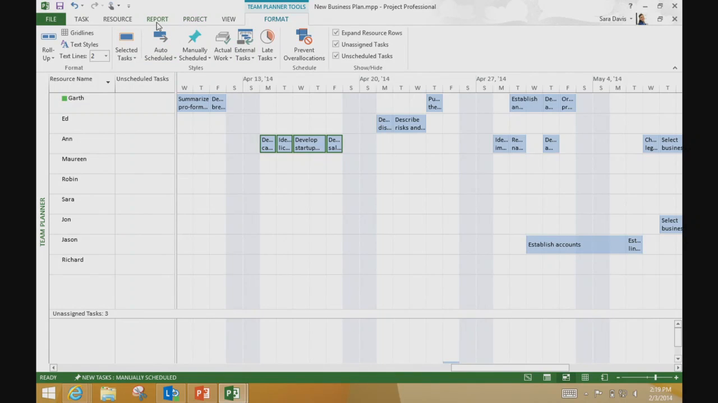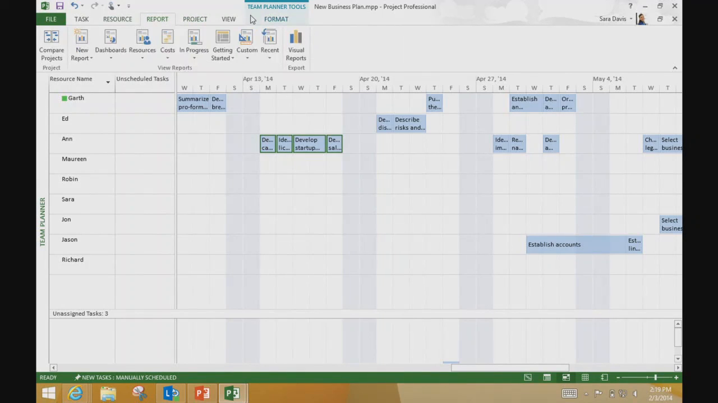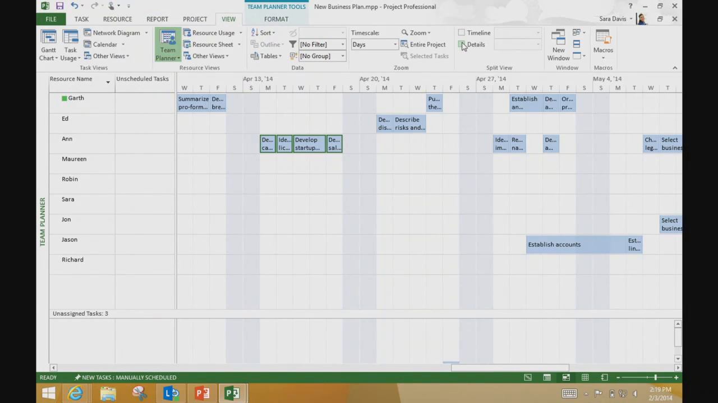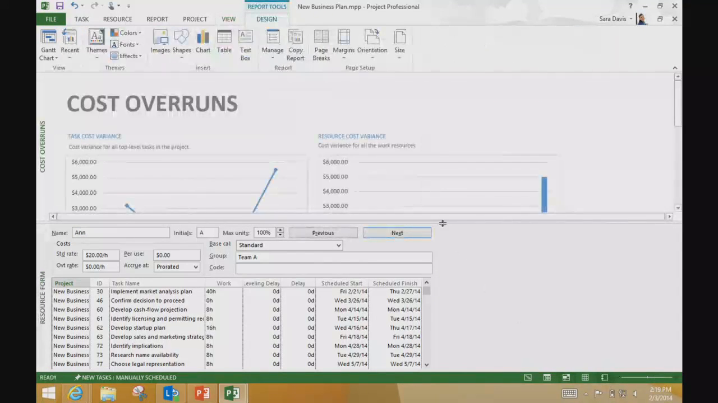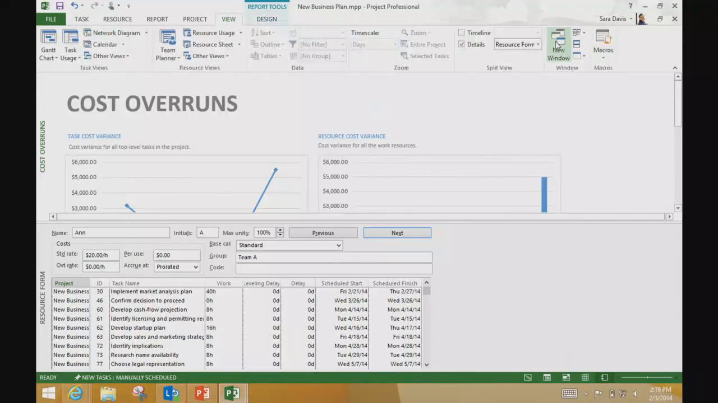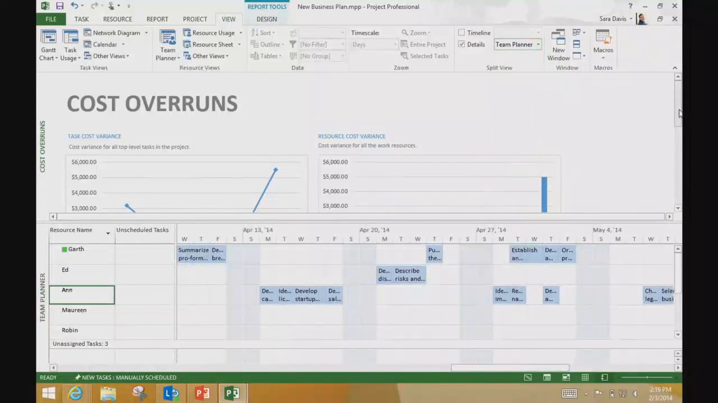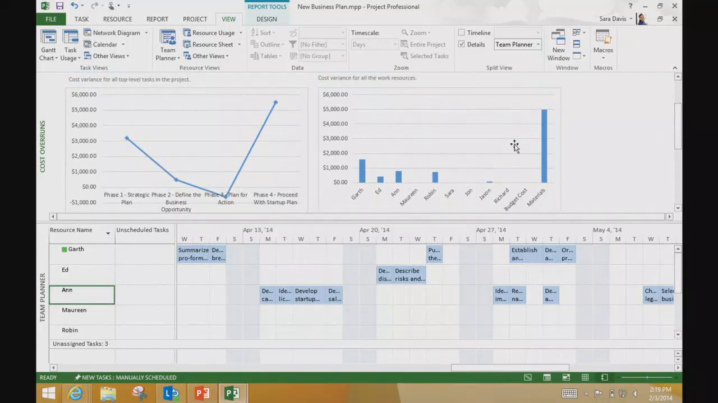Let's see if this is helping. So to see, I want to actually split my view. So now I have my team planner on the bottom, and I have my chart, and you can see, oh, those couple tasks I moved. Garth, if you remember, I used to be like $5,000 over budget on, and now I'm only $1,500 on. So if I can move a couple more tasks off Garth, I'm going to go a long way to putting this project back on track.